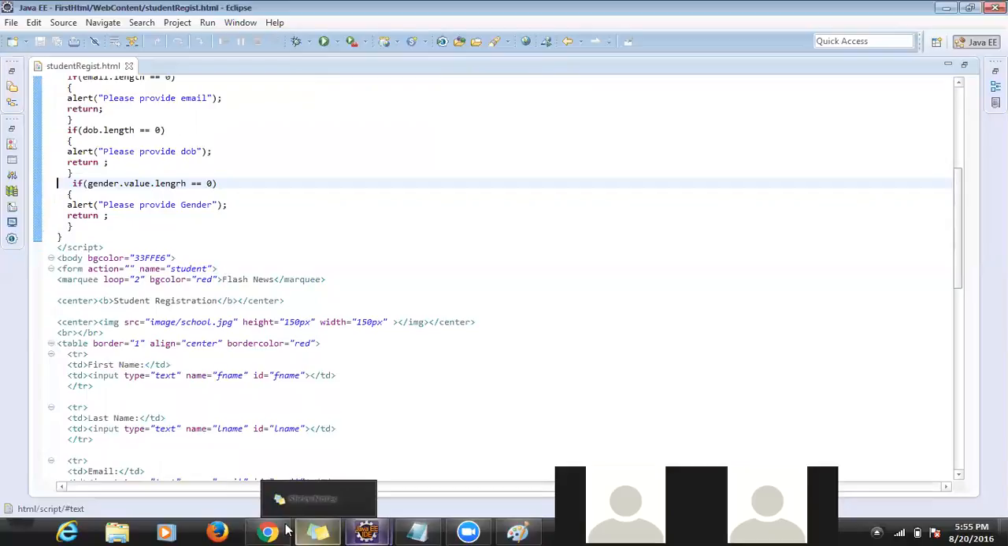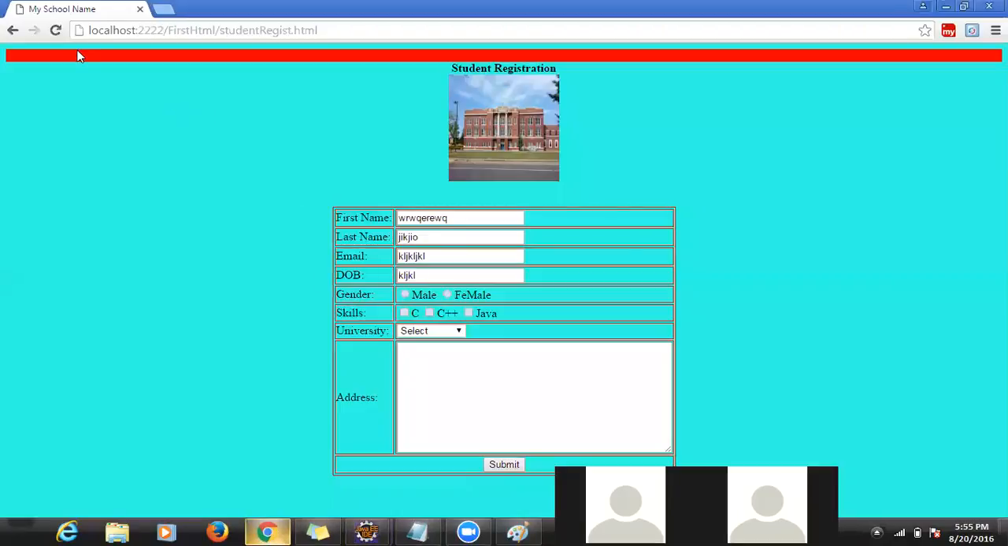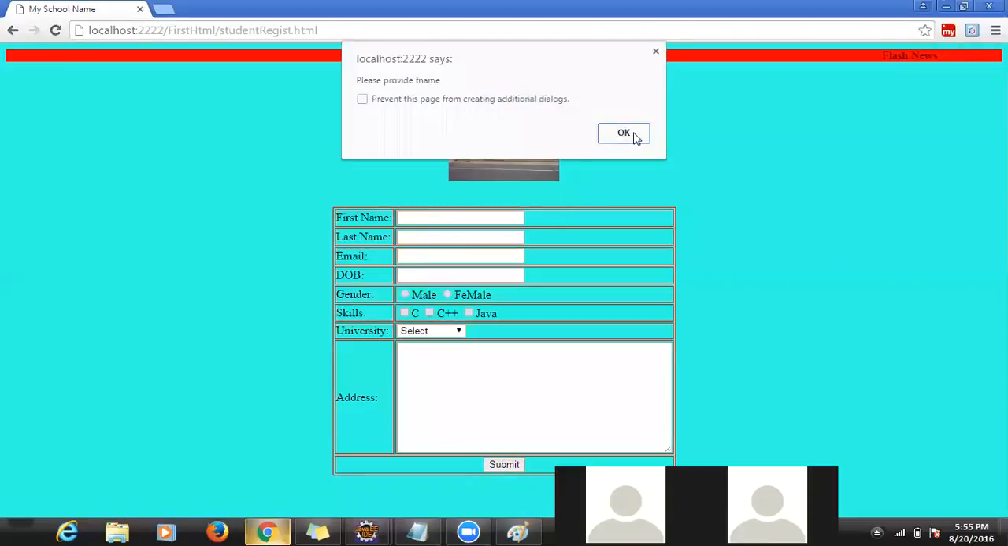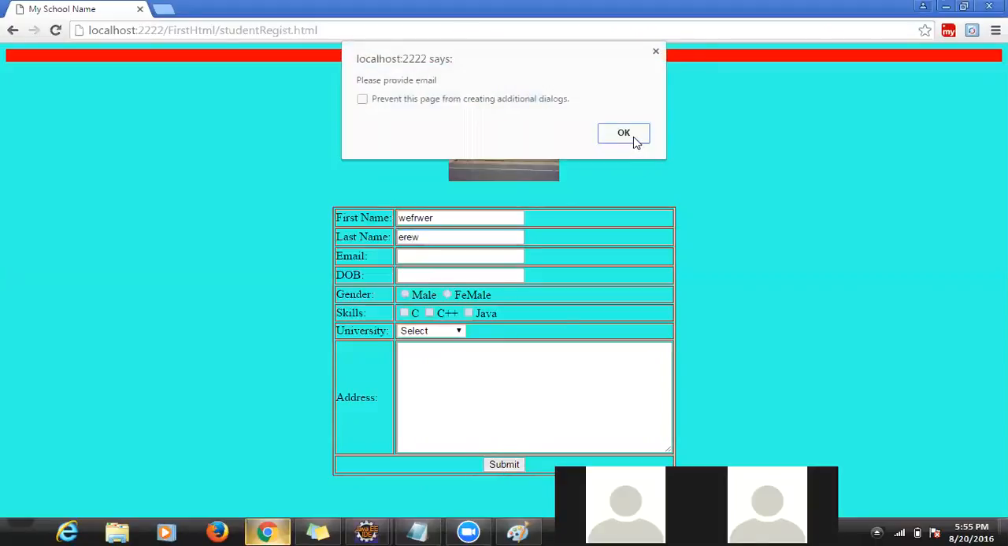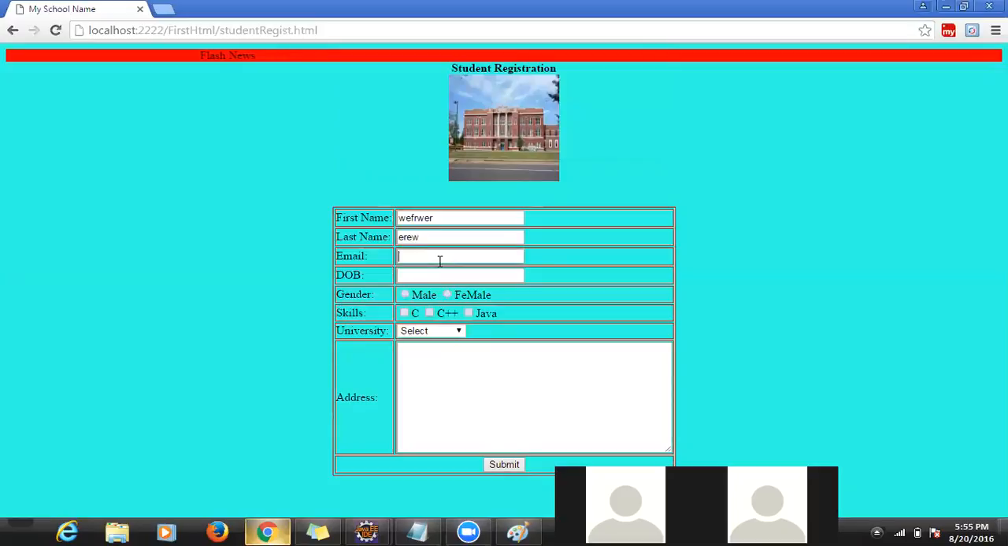So now I want to test the gender validation part. First let me submit it. It's displaying please provide first name. So I'm adding the first name. After that submit it again. Please provide last name. I'm adding it. After that, please provide email. I'm adding email. After that I'm trying to submit it. Please provide DOB.